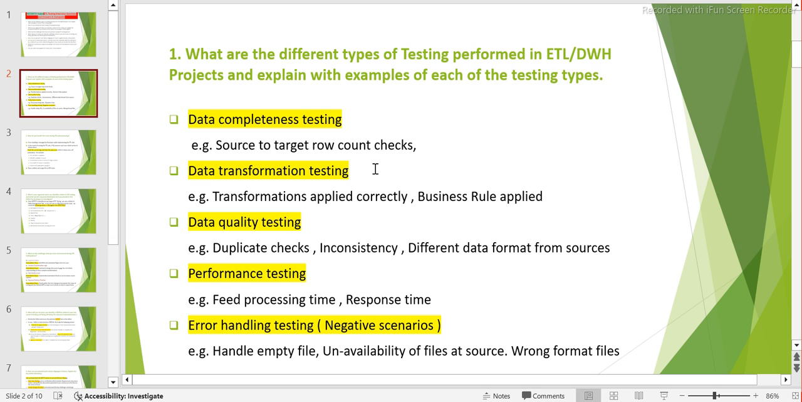Now, the second kind of checks that we perform is the data transformation testing, right? Because the whole thing in the ETL process is basically T, right? The T in ETL is talking about the transformation logic, right? You actually apply a lot of transformation. So ensuring that all the transformation logics are applied properly, all the business rules that are required are applied properly, that testing is basically called data transformation testing.